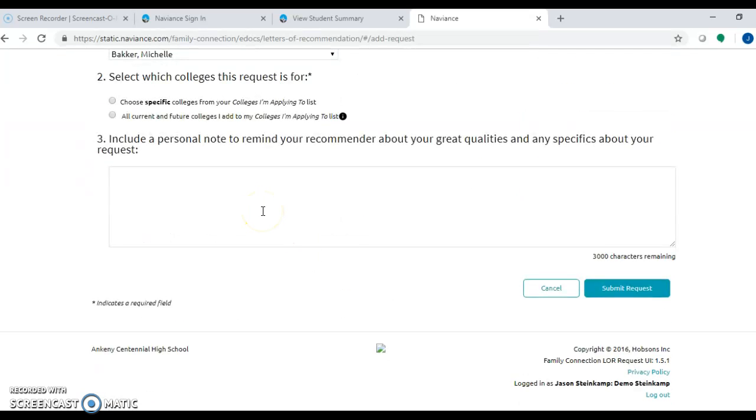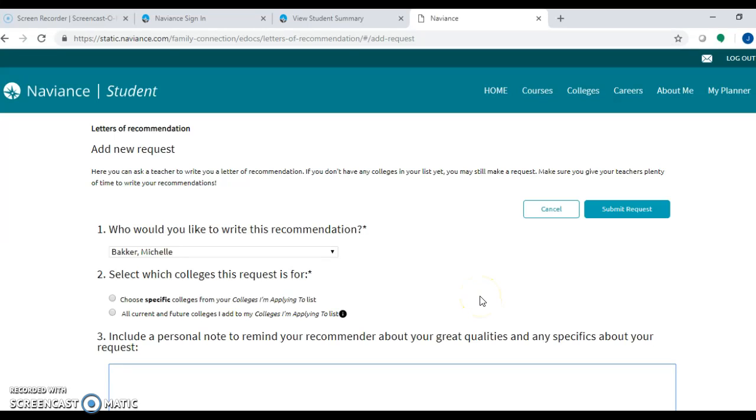We would like for you to fill out the brag form that we showed you earlier, or if you'd like to write here some personal qualities that they can help write the letter of recommendation so they can be specific and make your letter of recommendation shine. You'd go ahead and submit the request, and that's how you would add a new request for letters of recommendation.